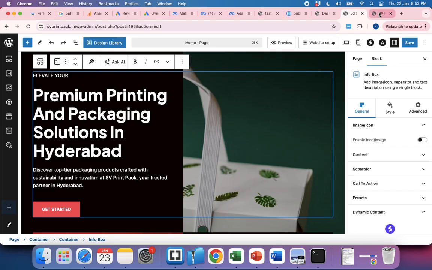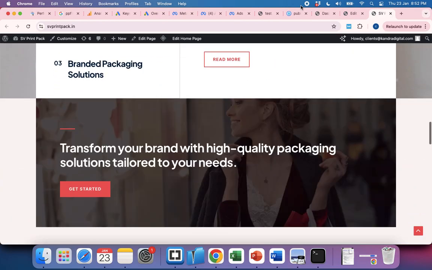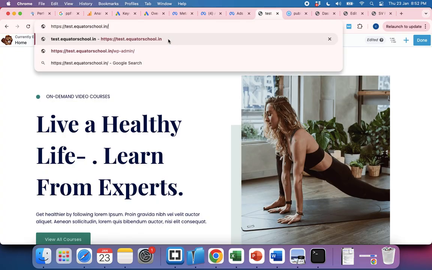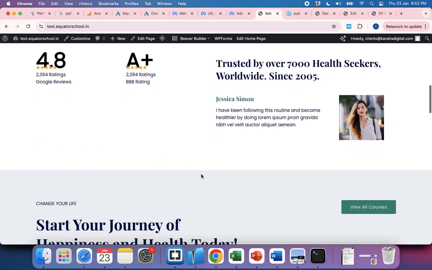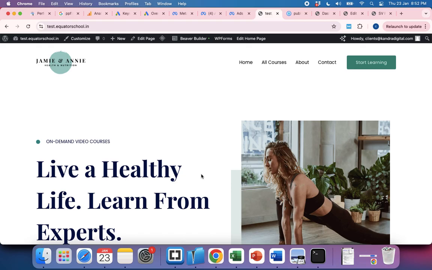Correct? Now this website was actually built using AI in just 10 minutes. And this website, test.equatorschool.in, is now built using one of the pre-built templates. This is not using AI, but there was one ready-made template available, and we have just started using it. It's like there is already a ready-made apparel, and you just start using it instead of getting the cloth and stitching the apparel.